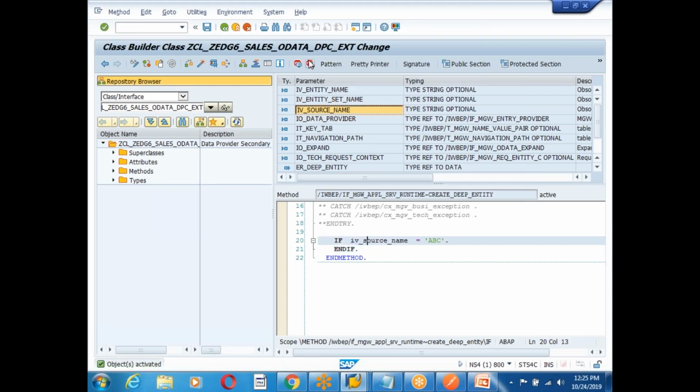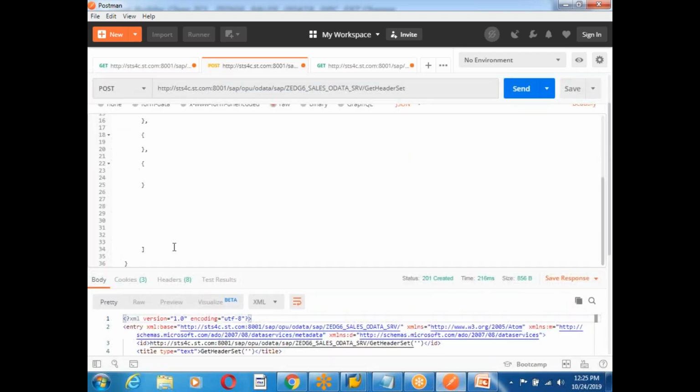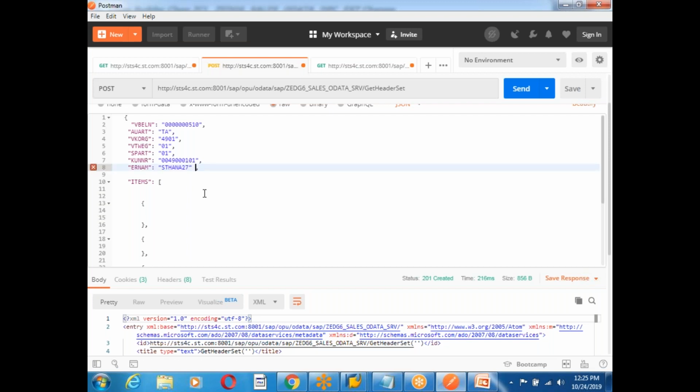Put an external breakpoint, guys. I have some doubt, and actually I need to prepare a JSON for this. Maybe here, guys. Sorry, delete this, and one more. You need to delete it. So you should not close this.